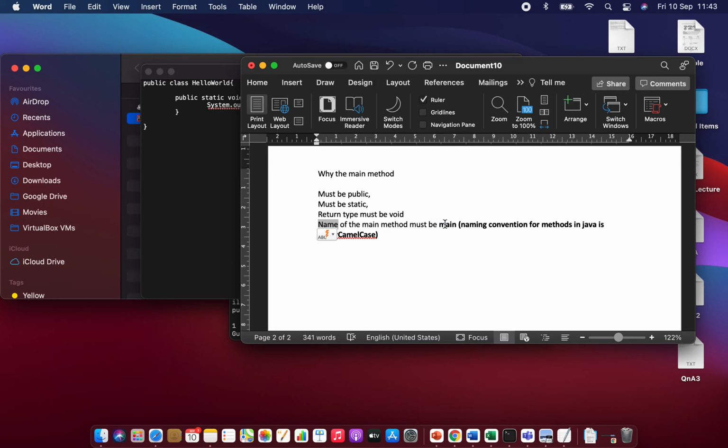So this should be the name of the main method. If you make any change, the program won't run. Right? The program won't run. Keep that in mind. Right. We'll see why. One more.